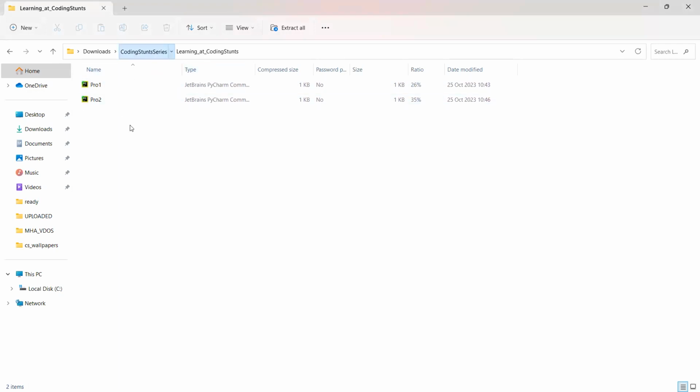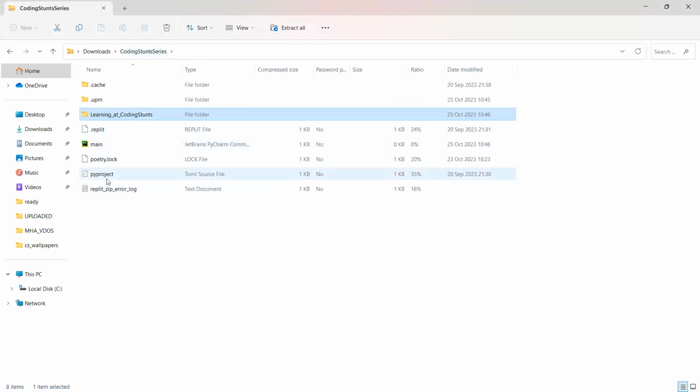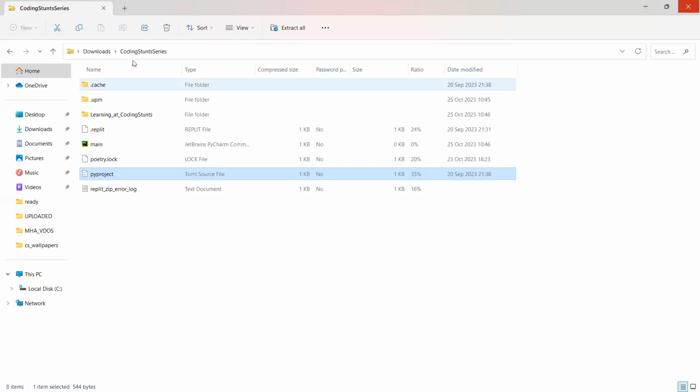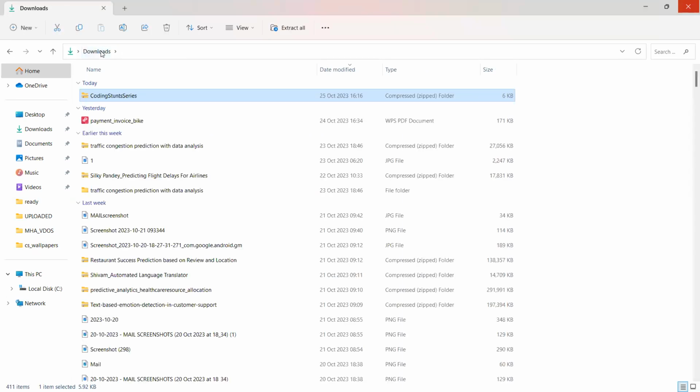So here you can see this way you have got your main file, all other things which were present there, everything is there. Whatever you require, whatever you don't require, but yes, when you download the zip, everything there will be downloaded. You can keep it, you can delete it, it's completely up to you.